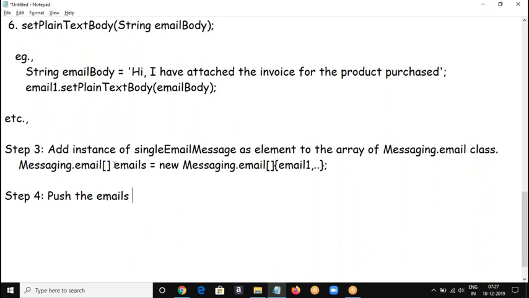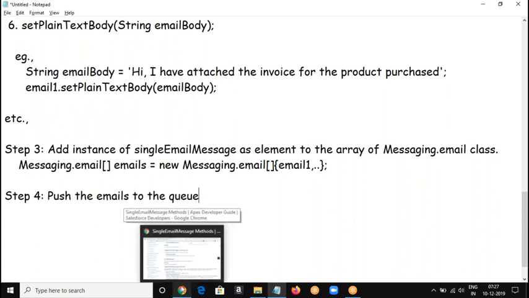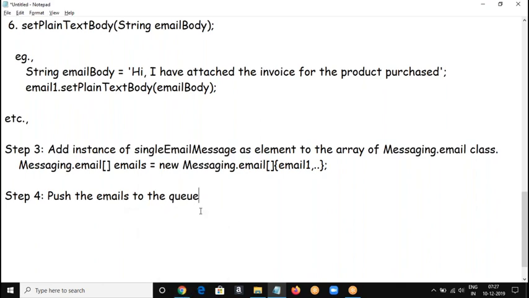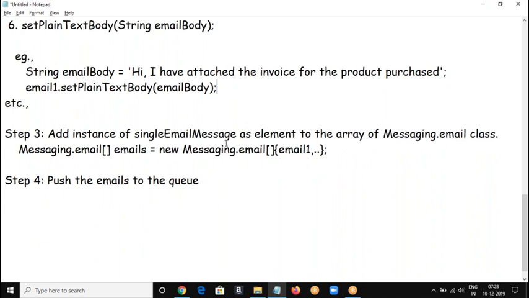Push the emails you created in step 3 to the queue. I'm mentioning the queue because sending email is not an immediate action. Whenever you send an email from your mailbox, it is not immediate, right? Sometimes the email is delivered in the next minute, sometimes it takes time, so it goes to the queue. Depending upon the availability of the resource, the email will be triggered.